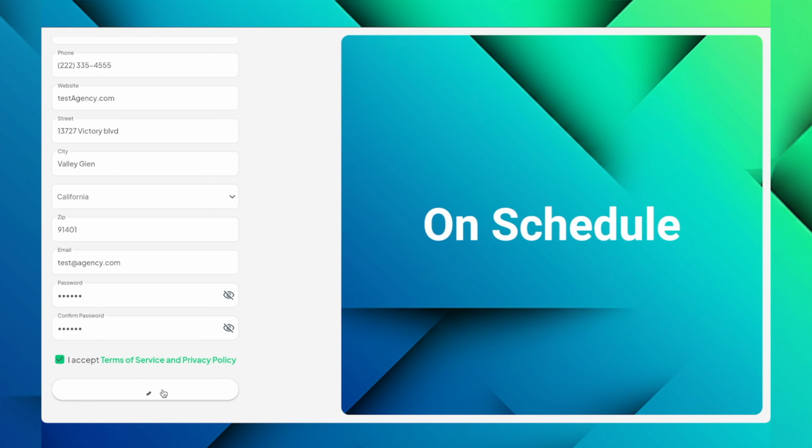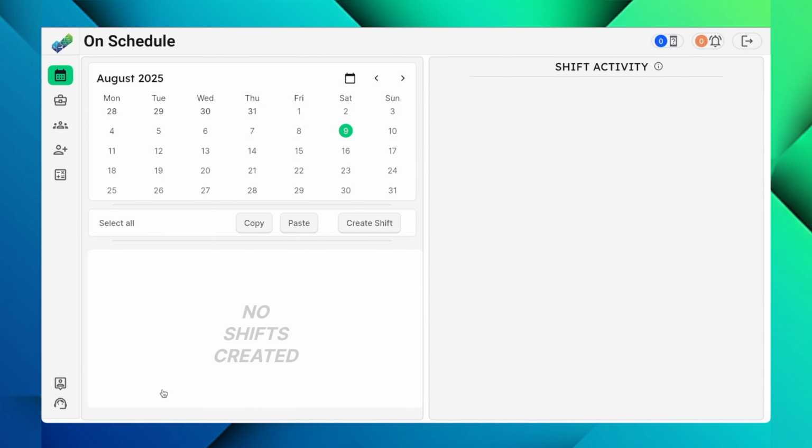The dashboard is divided into 2 main sections. On the left side, you'll see a calendar where you can create, copy, and delete shifts. When you select a specific day, shift cards will appear below. We'll go deeper into shift management in the next section. On the right side, you'll find the Shift Activity panel, where you can monitor shifts for today, tomorrow, and up to 10 days in the past, all in one view for easy tracking.